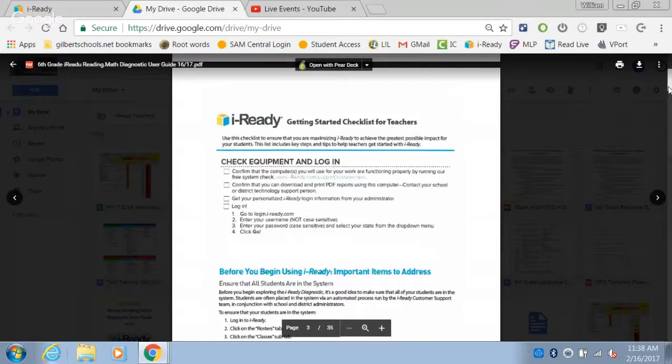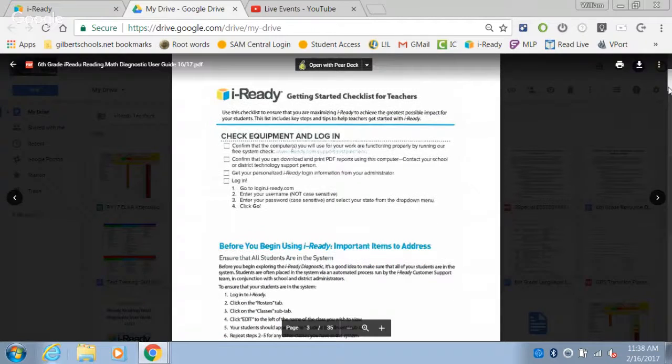Get personalized with your iReady login information, and that login information will come from us here at District. We are setting up all of the teachers and students in the program, and we will have a medium for you to go in and retrieve that information. And then the next step would be to log into the program. And I will show you how to do that now.